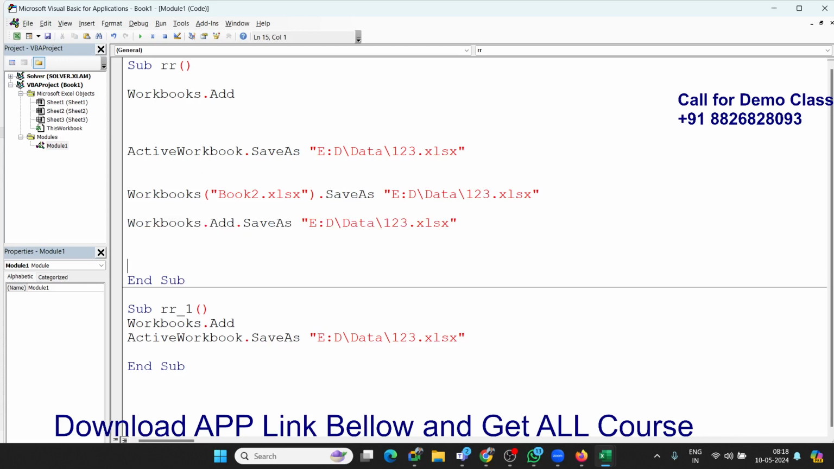Now I want to open a file, because I don't want to create a new file. I want to open the existing file. So that time we use different code. Now I want to learn how you can open your existing file.